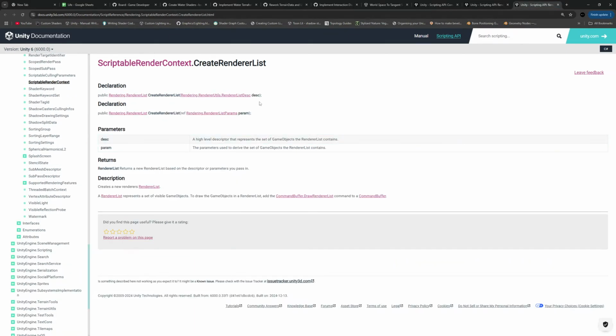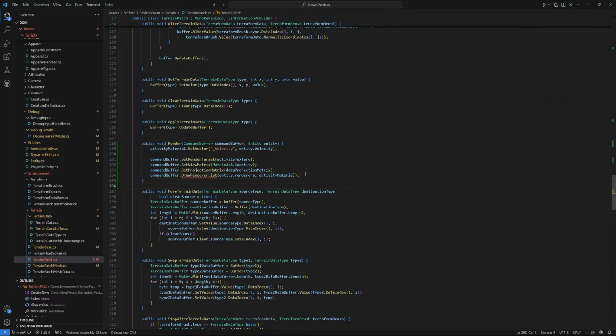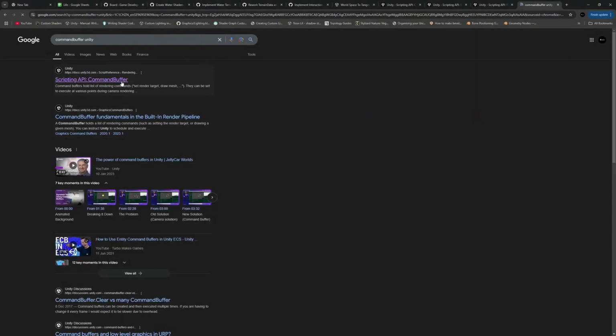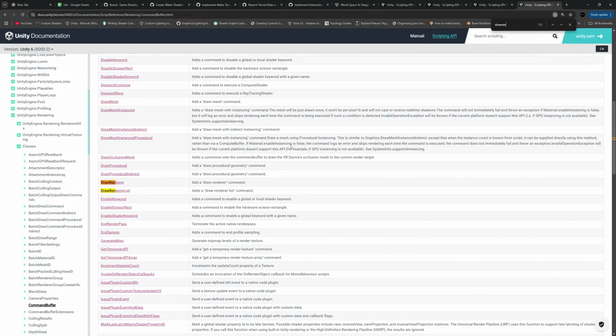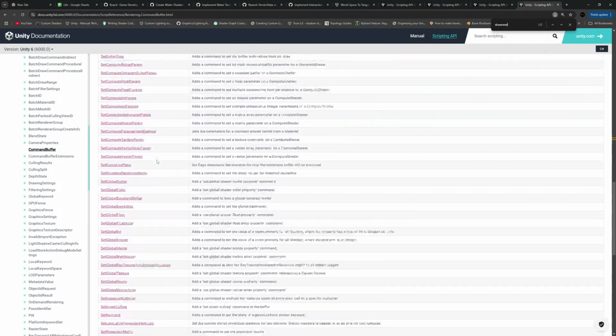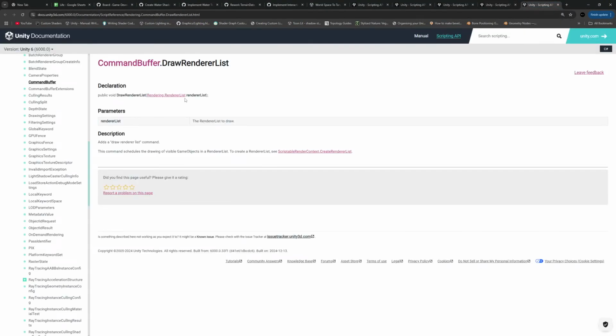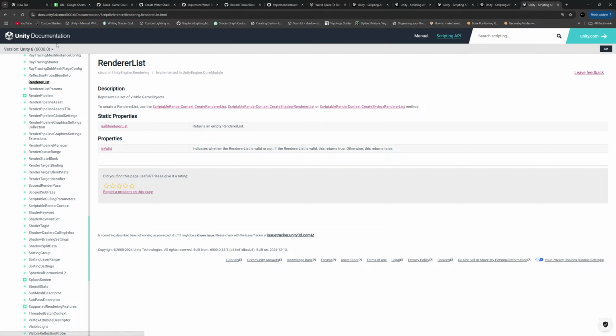If I render a list, I've never worked with this one before. Interesting. I guess we could just do, but actually, command for Unity. Draw renderer. Draw renderer list. Is it only these two options we have? Render list, create render list.